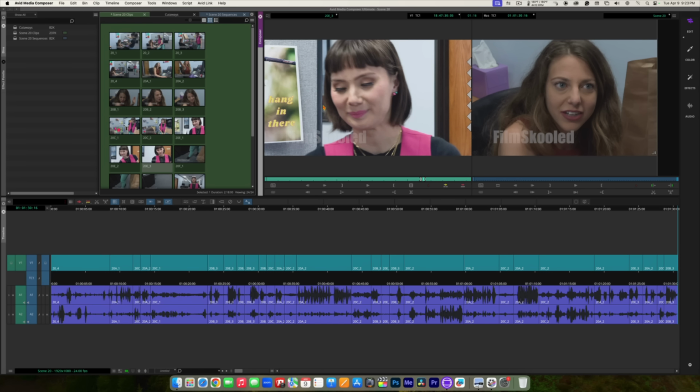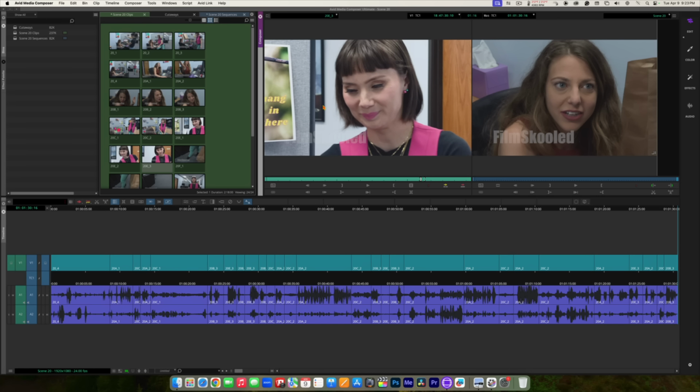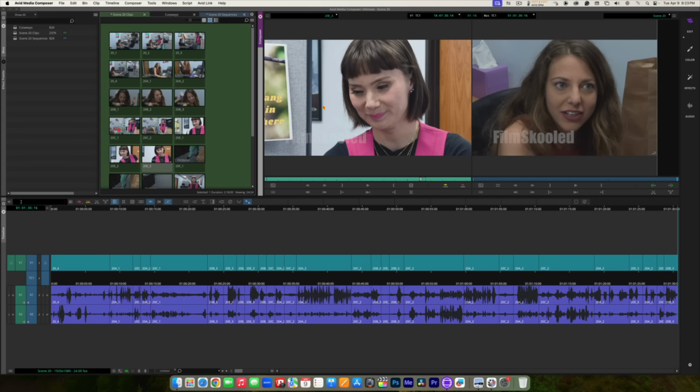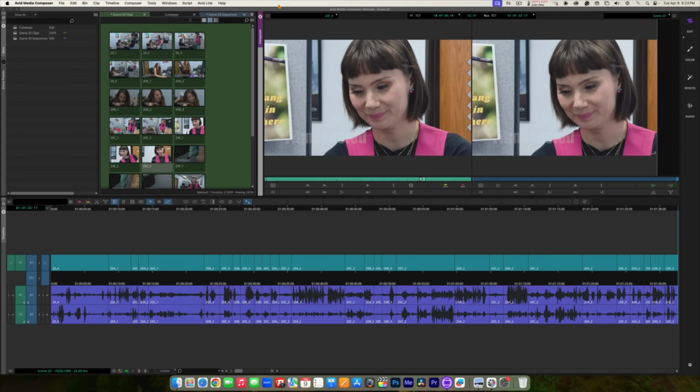O to mark an out. 6 to play into out. No, you didn't. This is better. Let's go a couple more frames over. Just hitting my right arrow, O to mark an out, and V to splice that in.